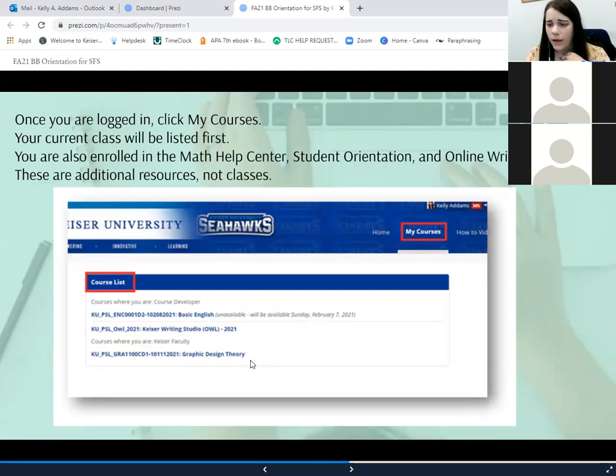So again, if you're logging into Blackboard prior to Sunday, you're not going to see the class that you're registered for the term. You will see the Kaiser Writing Studio OWL. I believe you also have access to the Math Help Center, the Math Lab, and the Student Orientation course. These are just extra resources.